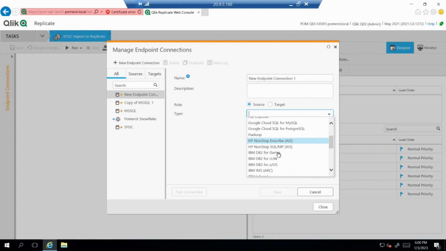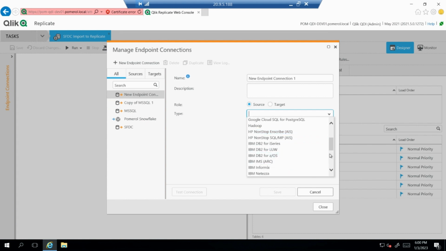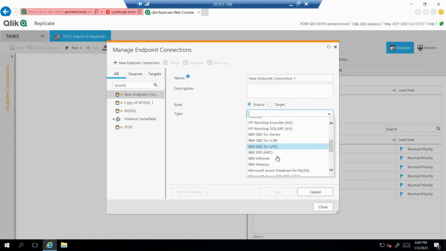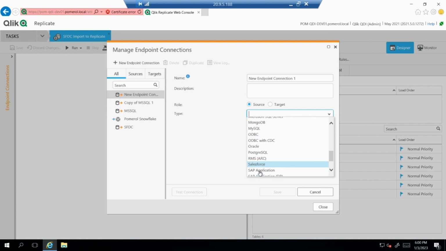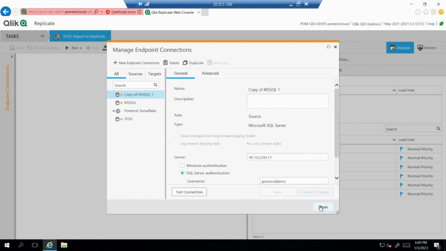In my experience with QDI, we have mainly used Salesforce and Snowflake. Snowflake could also be a source, and those are the main two that I've used. But there's also Mongo, MySQL, SQL Server. All of these can be used, and just plain old ODBC can be used as sources of data. So I'm going to cancel that.